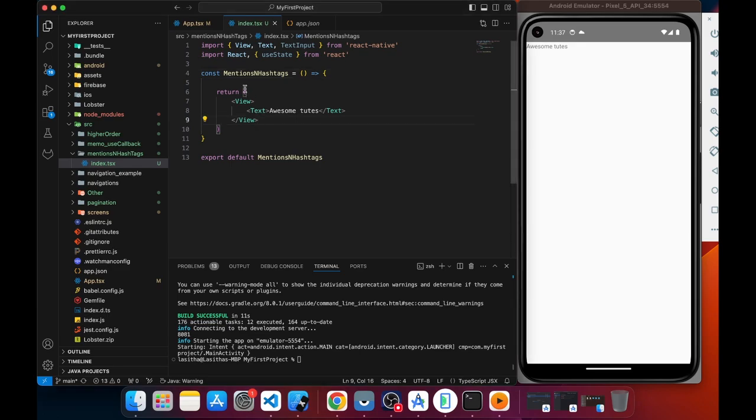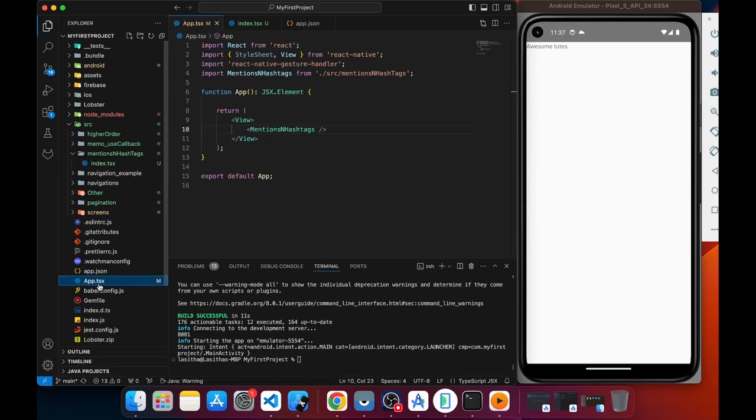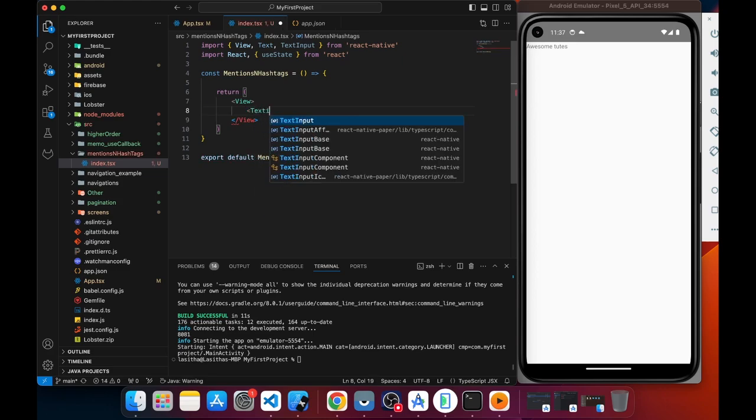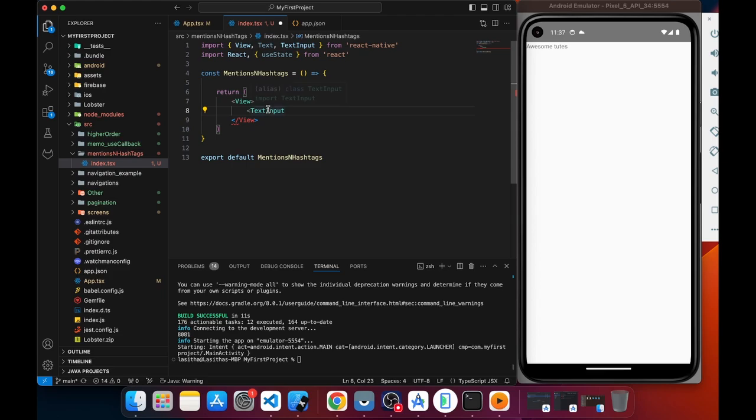Alright, I have created this component called mention hashtags, and I have implemented that component inside my app.tsx file. So as you can see, I can see this text component. First of all, I'm going to create a text field. Let's create a text input. To accomplish this, I'm not going to use any kind of third-party libraries. All those things I'm using are inbuilt components. Even the text input, I'm using the React Native text input. Alright, first create that one.